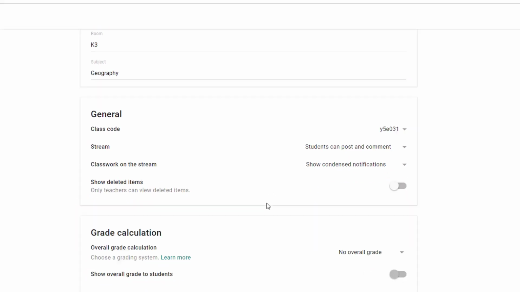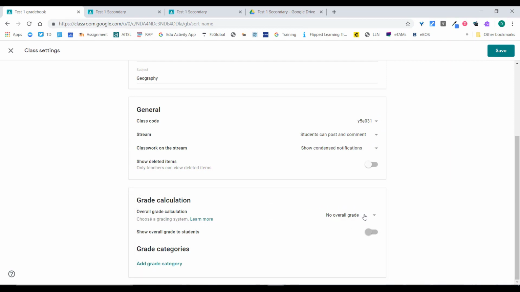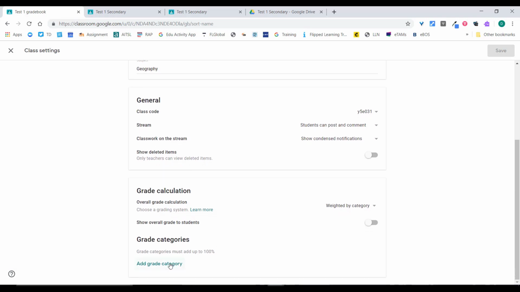Down here for grade calculation, so this is when it comes to your grade book. You can choose a grading system, so there's no overall grade, or I can click this and say there's total points, or they're weighted by category. So if I choose total points, I can show overall grade to the student if I want to, or if I want to do weighted by grade category, then I have to add grade categories down here, and they need to add up to 100%.